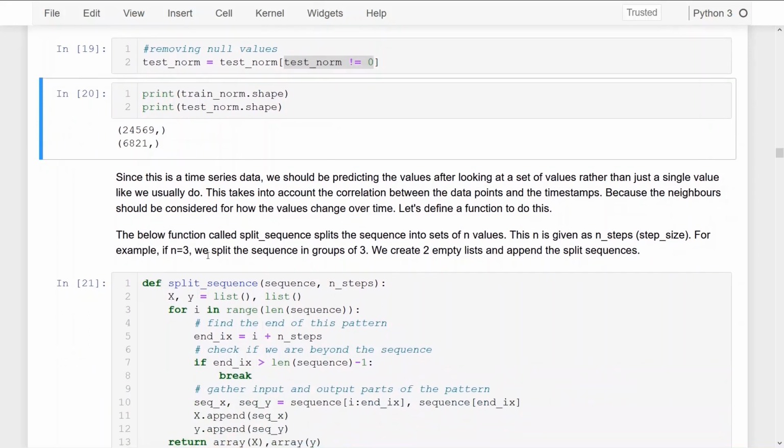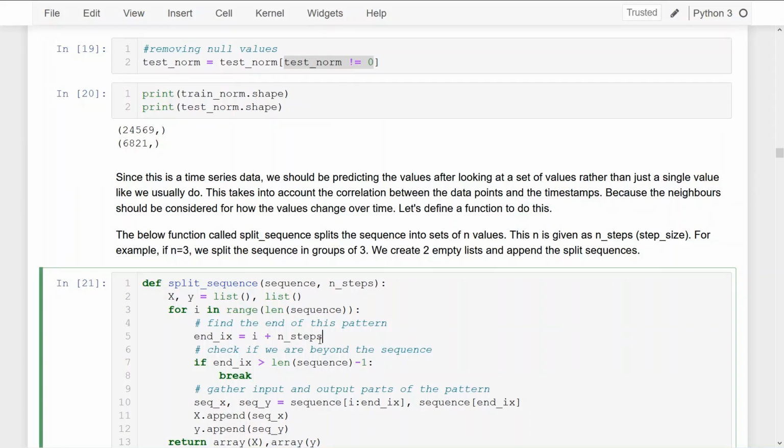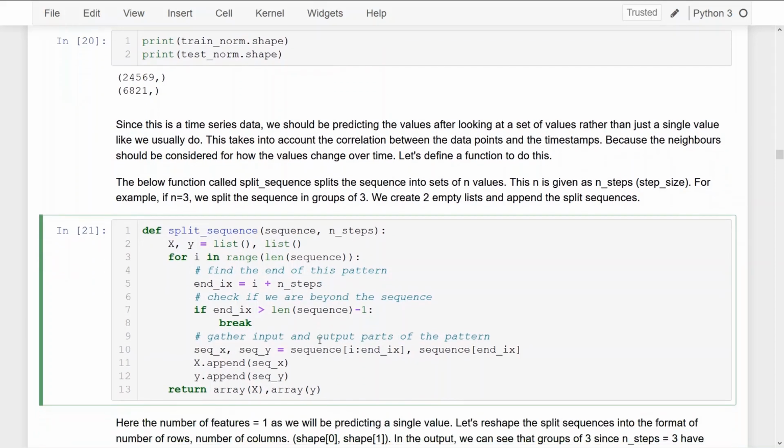Now since this is a time series data set, we have to take a sequence of values for prediction rather than just a single value. If we take a sequence of values, then it will take into account the correlation between the data points, and those neighbors should be considered to see how the value is changing over time. For this we will implement a function.